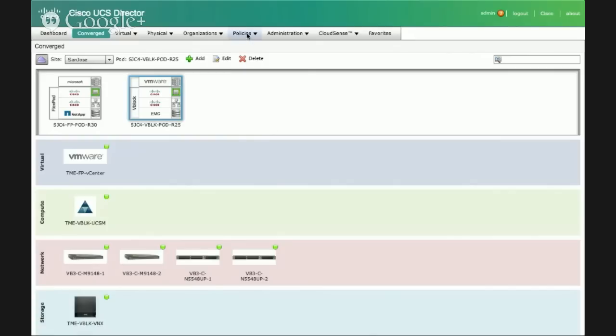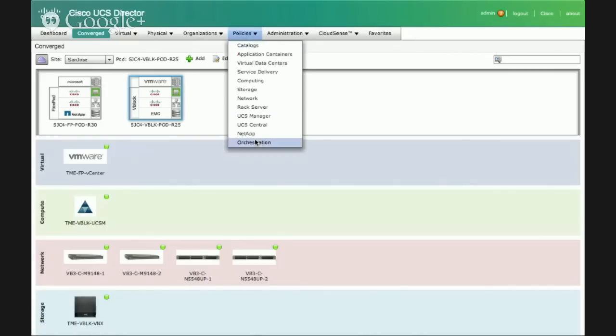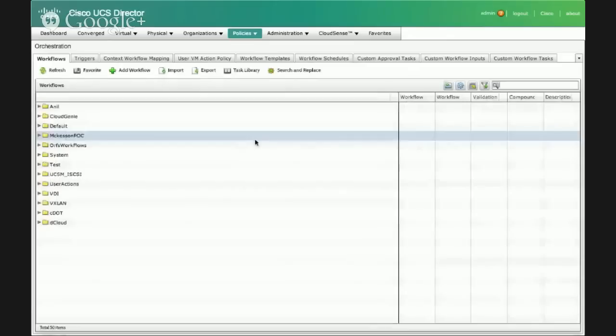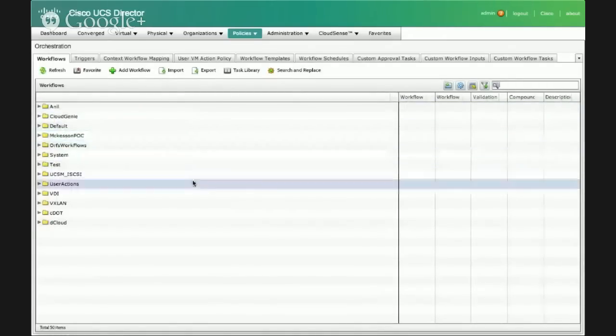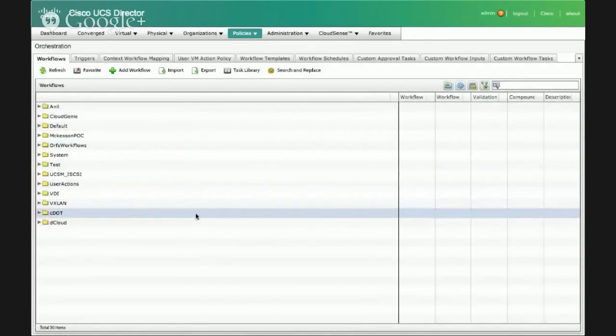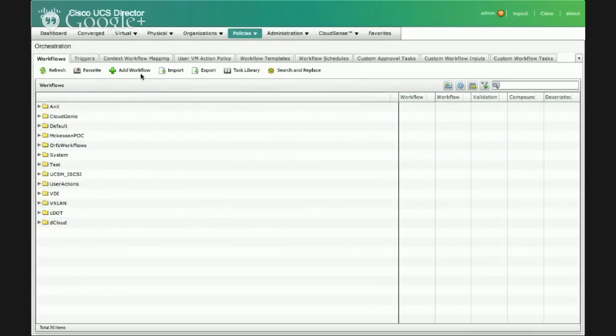If we navigate to Policies and Orchestration, this brings us to our workflow central page, or orchestration page. First off, you can see that there's a folder structure here that just provides some organization around the workflows that already exist within the system. Let's go a step further and take a look at adding a workflow.